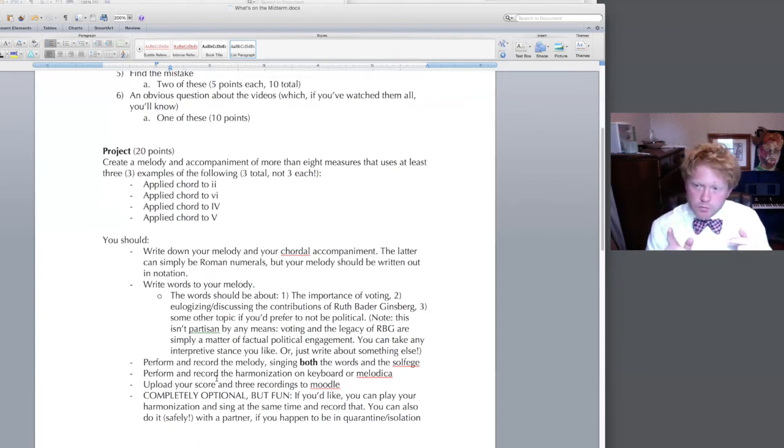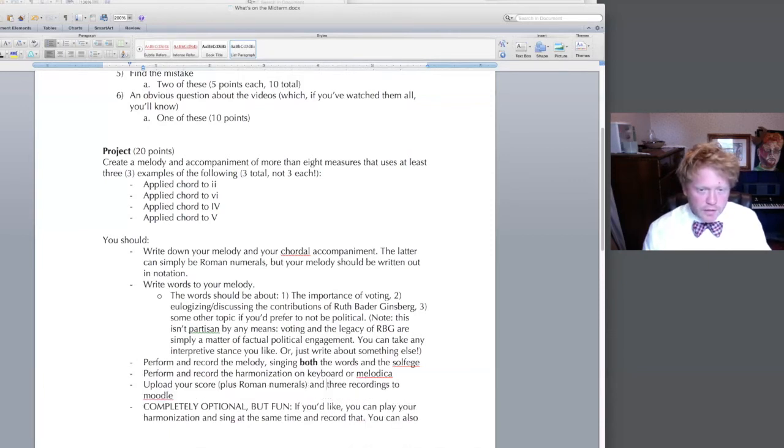Upload your score, your Roman numerals. Oh, I'll add that. Your score plus Roman numerals. And then those 3 recordings to Moodle. The chords, the singing with words, and the singing with solfege.